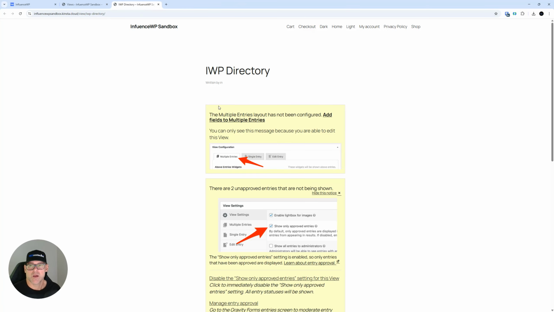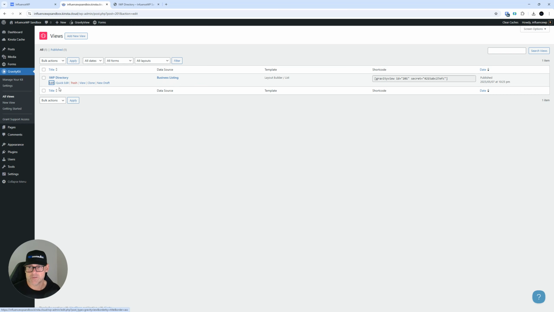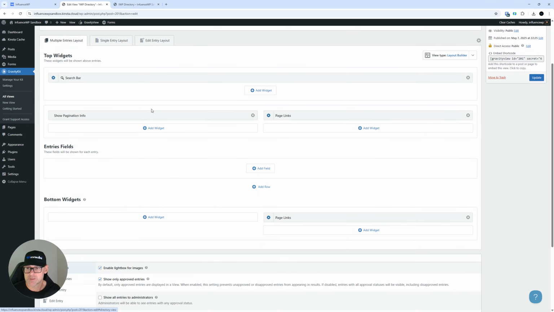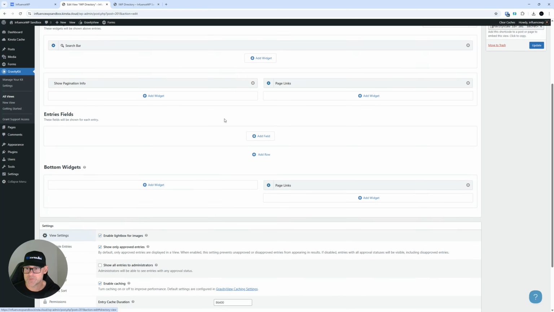Okay, let's edit our view. Let's just follow some instructions that they give us here. Configuring the multiple entries layout. It's the main directory page. To get started, scroll down to the entry fields. Okay, so entry fields right here.